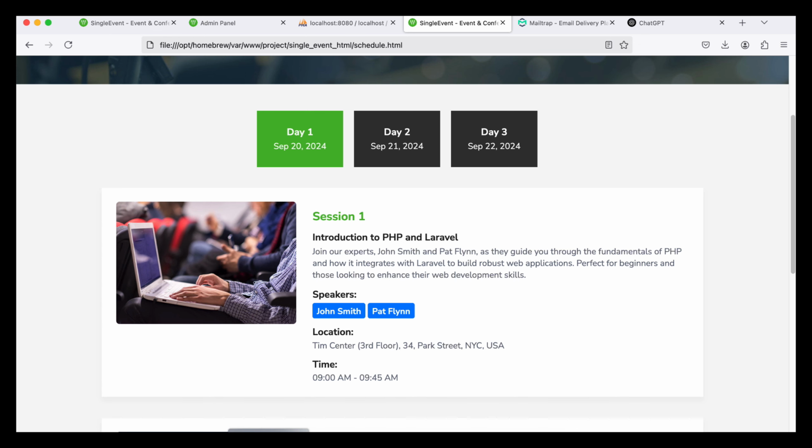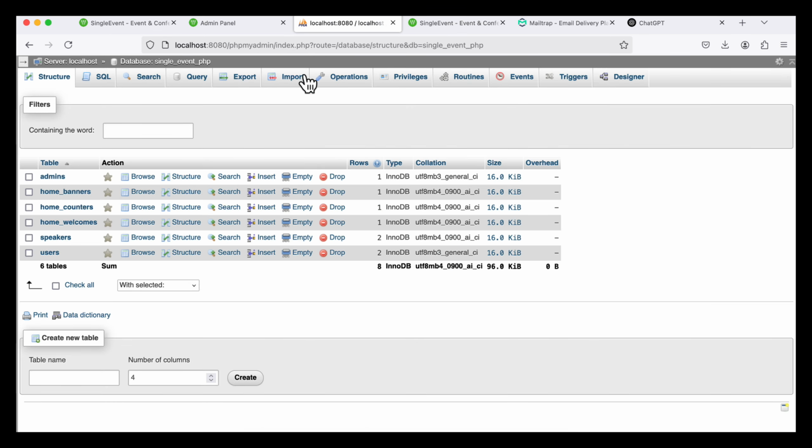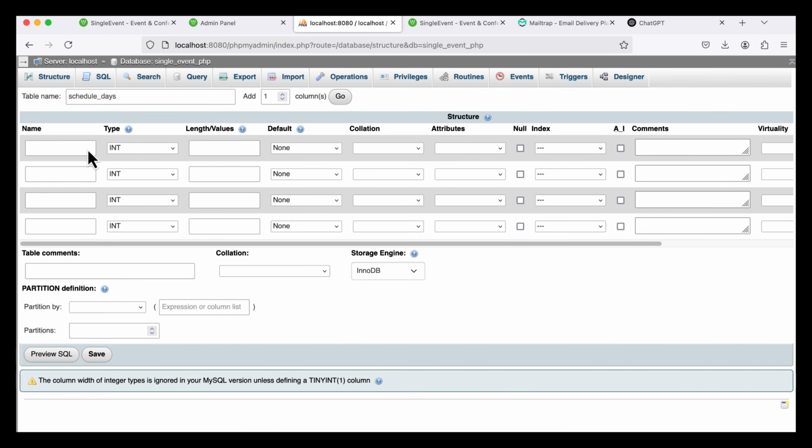So let's work with that. My first task is to create a table here. So I am going to create a table by the name schedule days. Okay, so schedule days, ID is okay, then day, then date, and then order. So 4 items is okay, perfect. First one is ID, and then I can give here the day and date, but date is a keyword here, so you should use it like this.